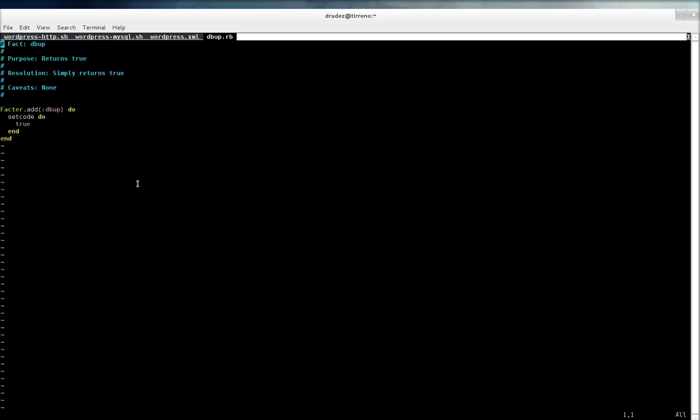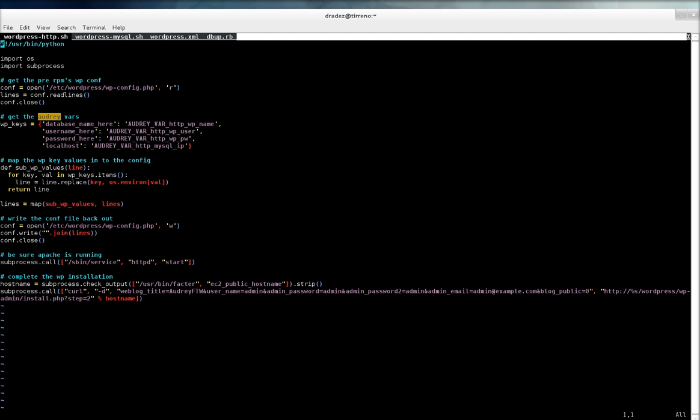This is the dbup script. Before it's put in place, fact dbup returns nothing. Once it's put in place, it returns true. You'll notice that the Apache script doesn't reference dbup. It's only being used as a dependency, so that the script on the Apache instance isn't executed until that fact exists and returns a value.